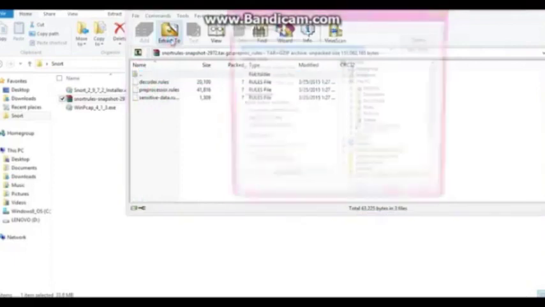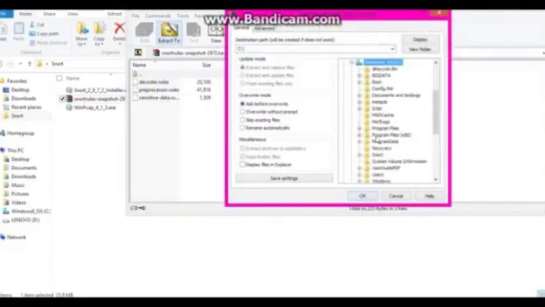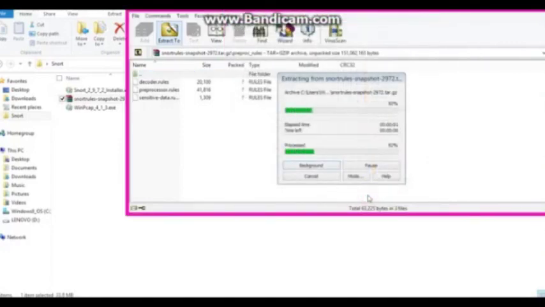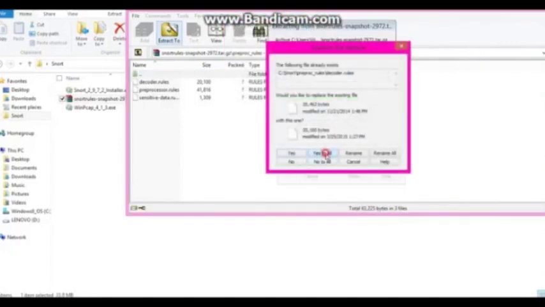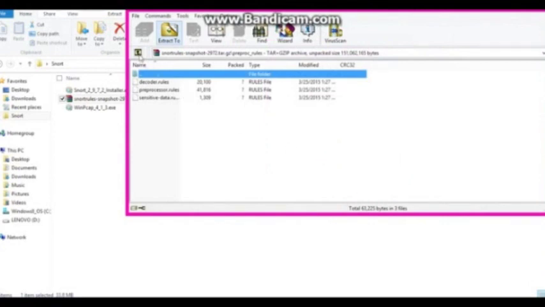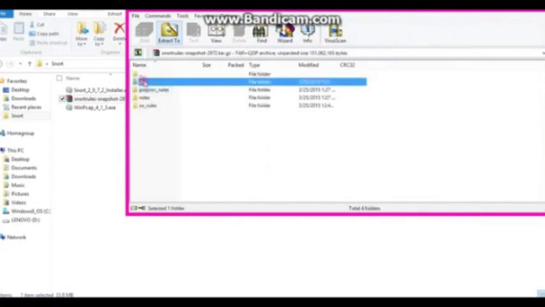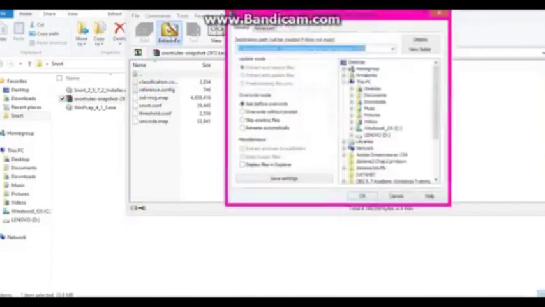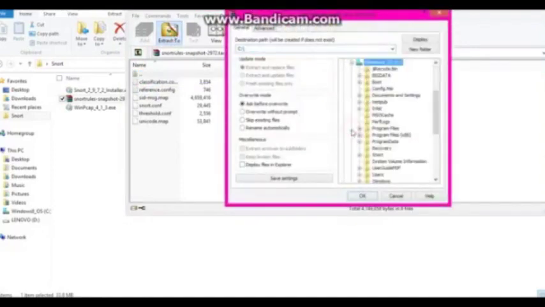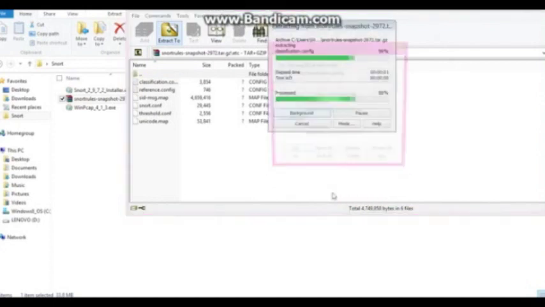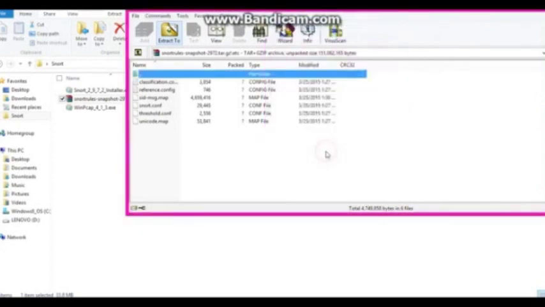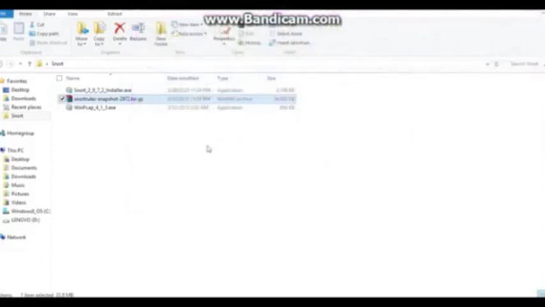We will do the same with the other two folders in the zip file. Pre-proc rules, extract to the same folder in SNORT. Pre-proc rules, okay. You'll have to click yes to all since we're overwriting the outdated files on that folder. And now it's time that we extract the configuration files from the etc folder to the etc folder in our SNORT folder. Here we go. Click on okay. Again, click yes to all to overwrite the outdated files in that folder. And now we have our rules updated.